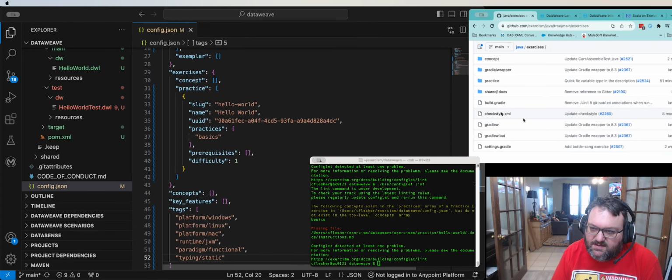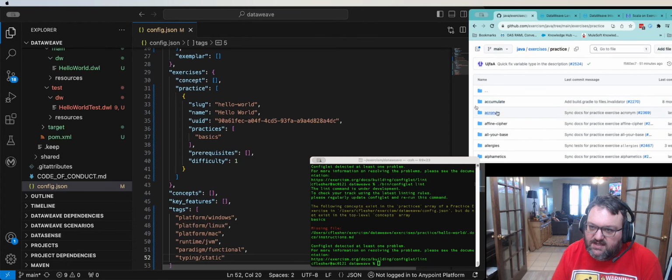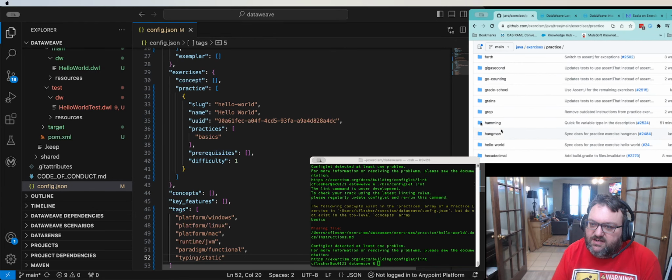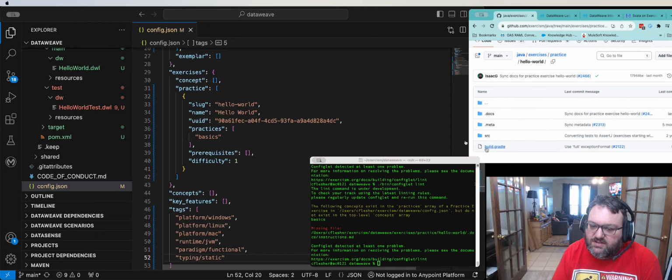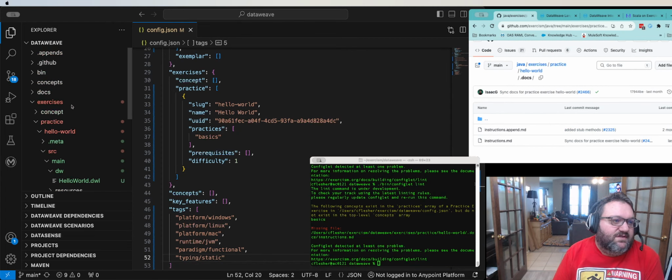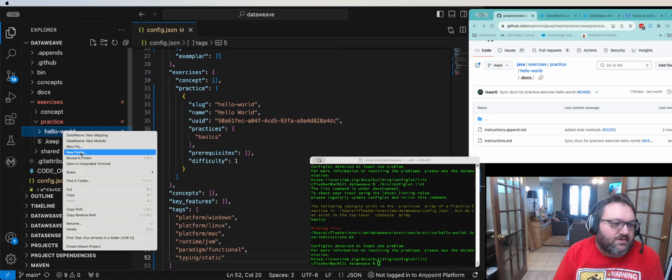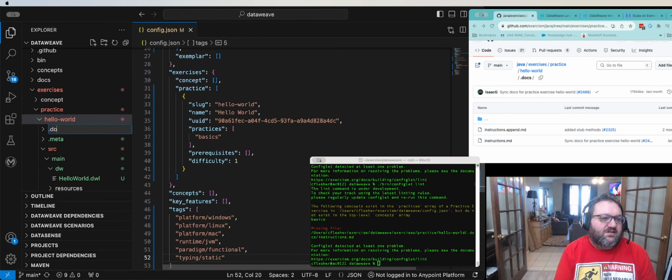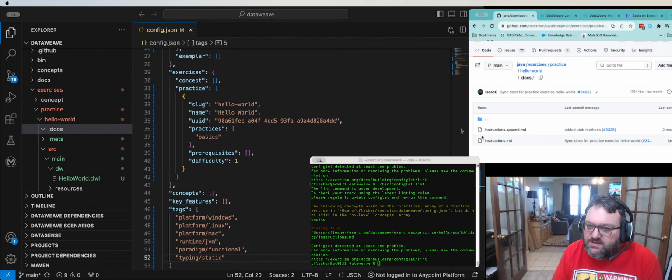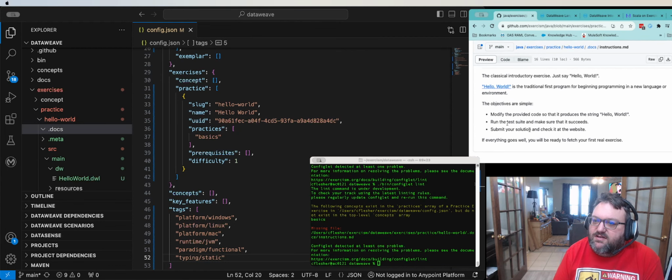Exercises, practice, hello world, C, D, F, G, H, hello world, docs. Okay, I need to make a docs folder. All right, so practice, hello world, new folder, docs. Okay, and in docs, we're going to put instructions.markdown.